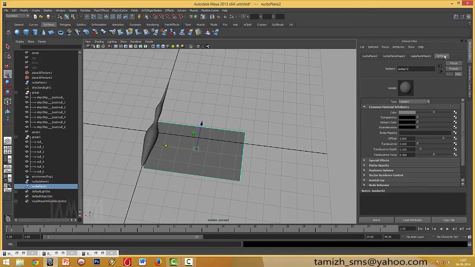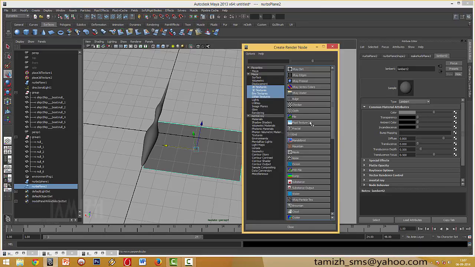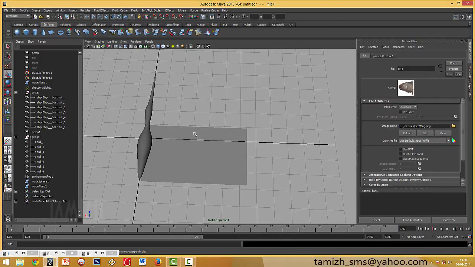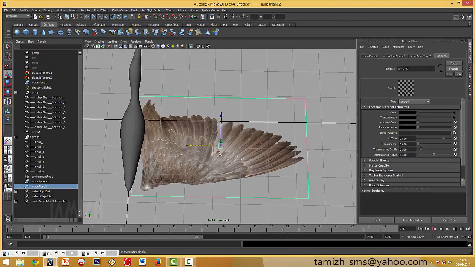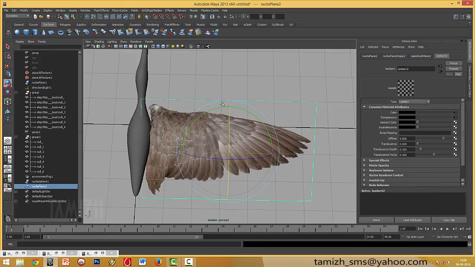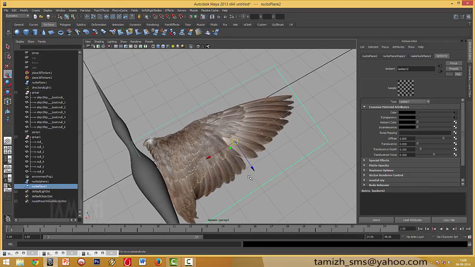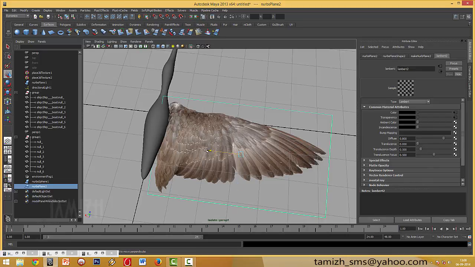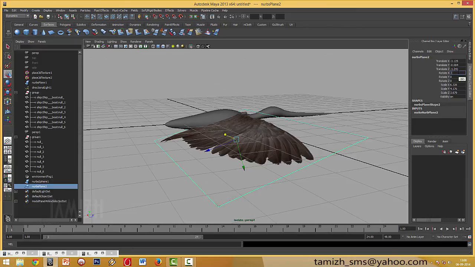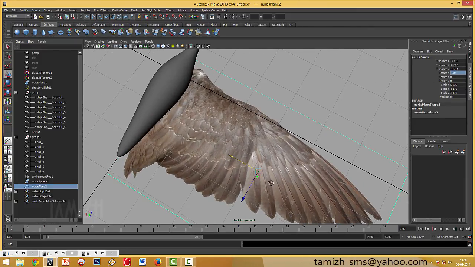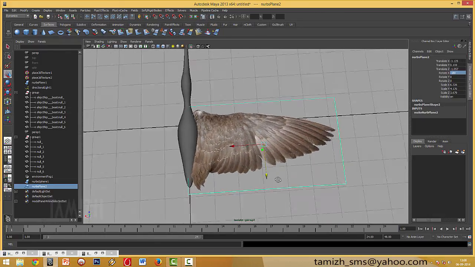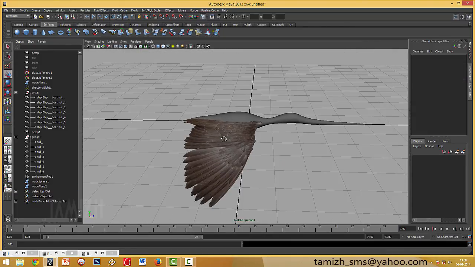I already have a texture which I have downloaded. Go to file, browse, just press X on the keyboard. I downloaded it from Google. So I made an alpha channel PNG file in Photoshop. Minus 180. Okay, fine, I think it's good.